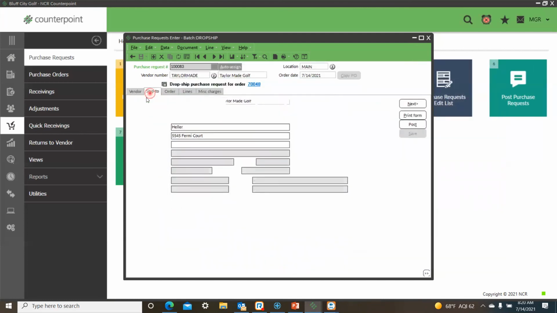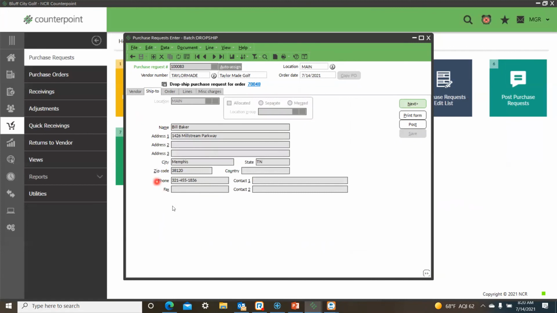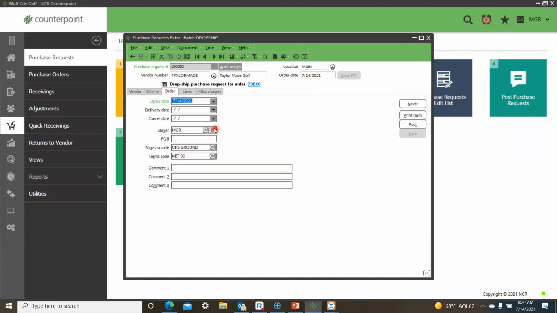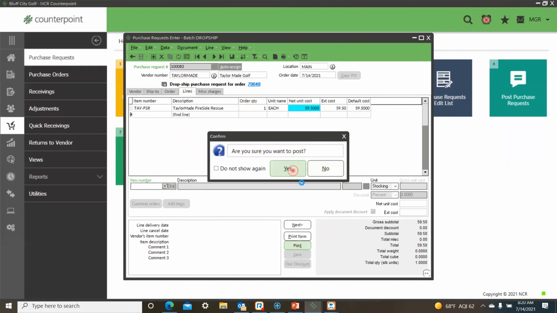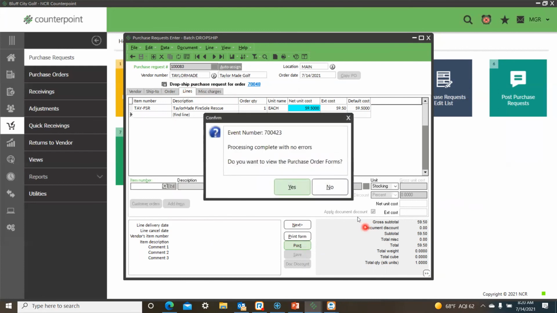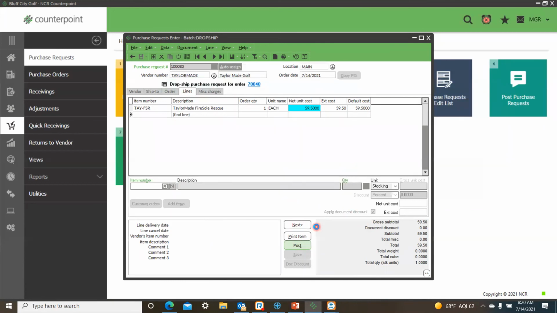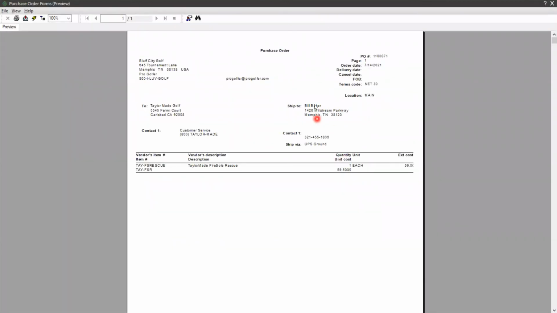Here on the Ship To tab will be the customer's shipping address. The Order tab, it populates with the current date. The Lines tab shows you the item that's being purchased, and all you need to do is click on Post. So I'm just going to post. And then if you look at the purchase order form, this is what the vendor typically gets. You'll see that it says to ship to Bill Baker at his Memphis address.